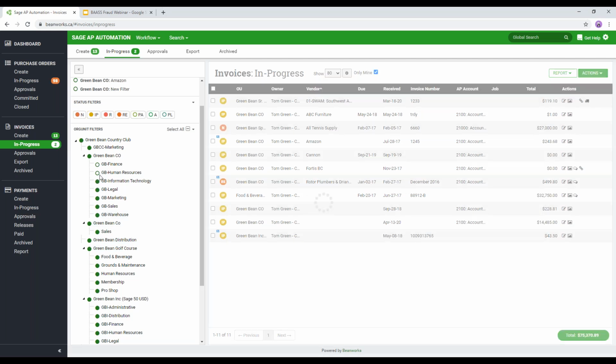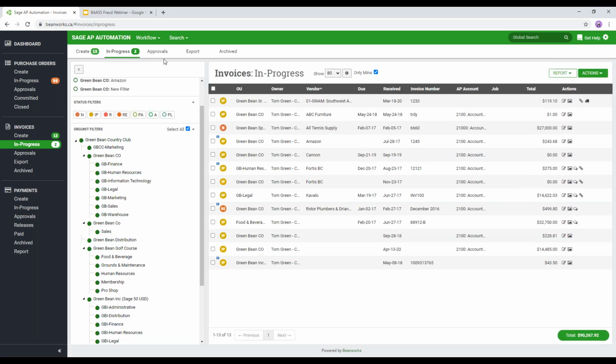Similarly, at the top here, if you have users coming into the system and they're only approving invoices, they don't necessarily code or process invoices, we can also hide these tabs, so when they come in, they'll only see the Approvals tab and the work that they need to complete.